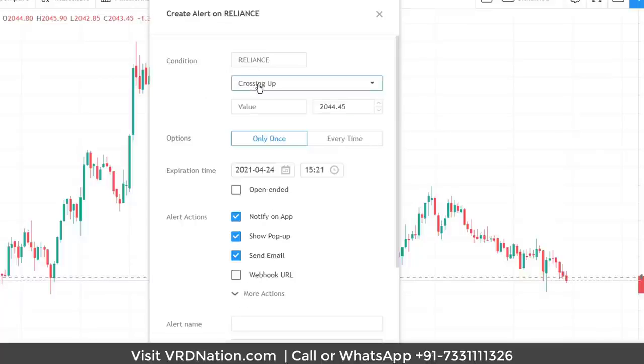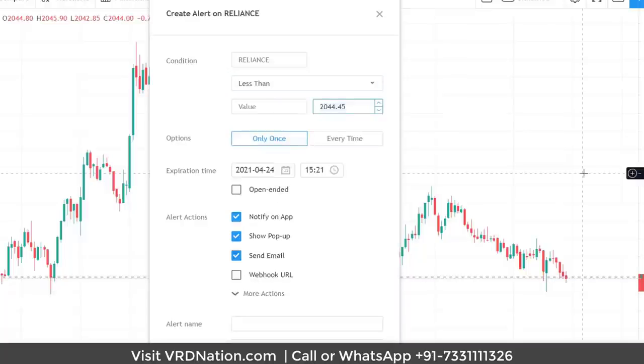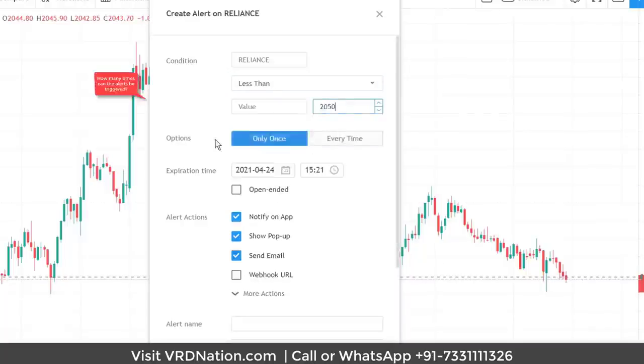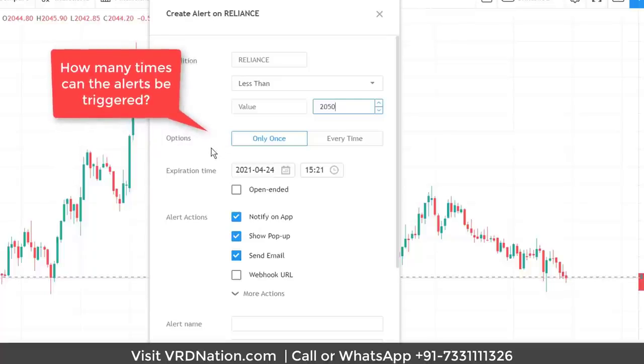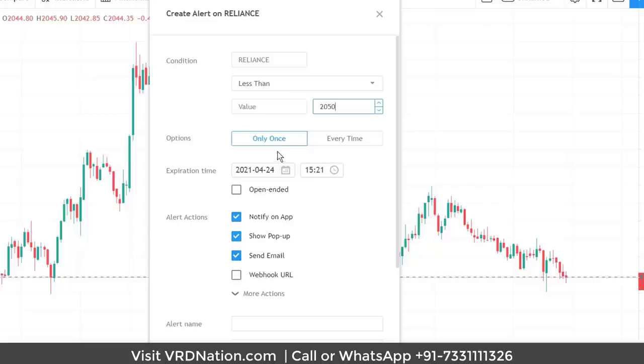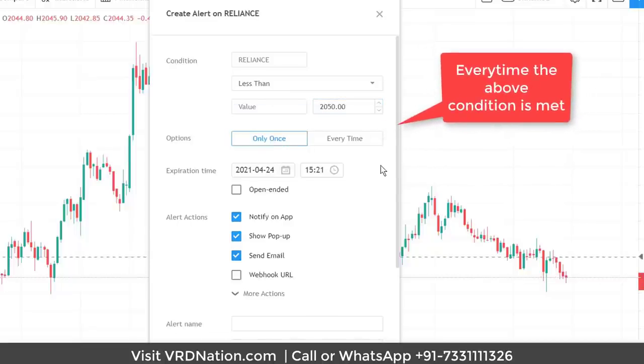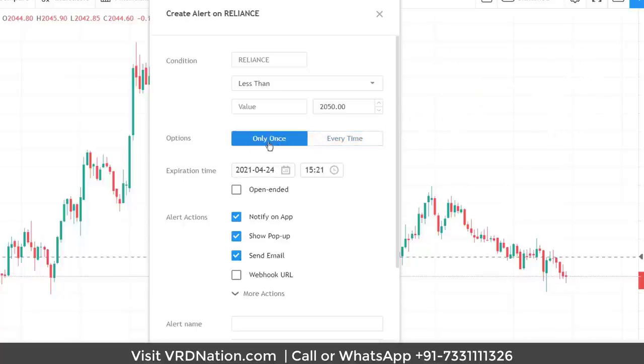Right. So right now I will just create an alert. Let's say if the price of Reliance is less than 2050. And here in options, it's telling me how many times I want this alert to get triggered. If it's only once, then I will click on this. And if I want this alert to be triggered every time, then I will click on every time. Right. So in this case, let's say just only once.